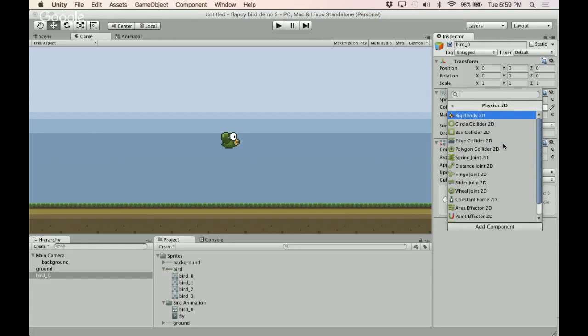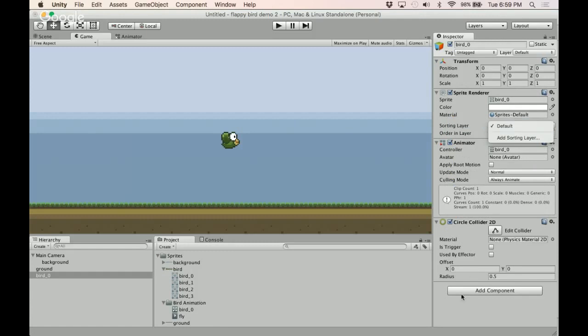Physics 2D, and we're going to put in a circle collider 2D in the inspector. Okay? So now, in the circle collider, everything in the physics world that is supposed to move around will also need a rigid body. The default settings are fine. But everything that's in the physics world is going to need a rigid body. So we got to go again and add component physics 2D rigid body 2D.